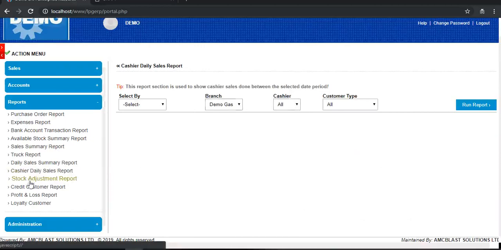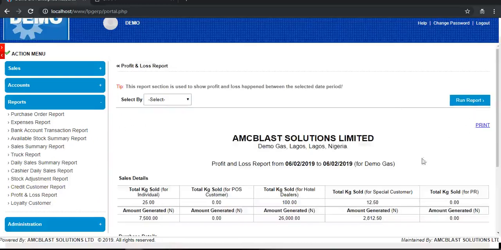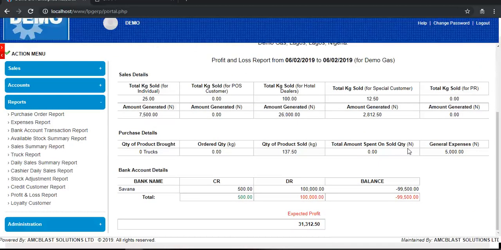Stock adjustment report, your credit customers, you want to know the customers that owe you credit, you want to see your profit and loss, probably want to see your profit and loss for today. It will go ahead and give you a generated transaction of your profit and loss report.